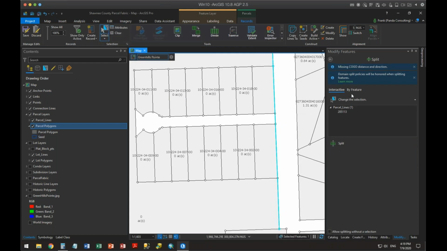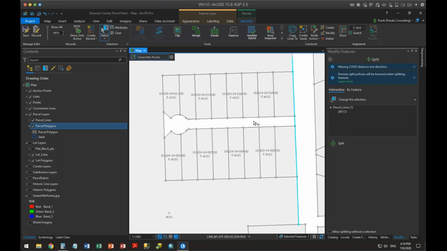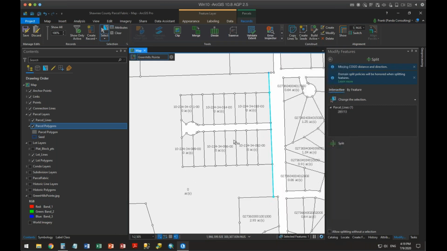Andrea in the chat says, to avoid what Victoria is asking about, wouldn't you want to do a clip right after creating the subdivision polygon to clip from the underlying parcel? That's a very good question. You're right, I probably should have, but this isn't canned. I'm doing this completely off the cuff, sort of my mind going through. But you're right, I could have done that. So let me show you one more thing about this, an interesting thing.